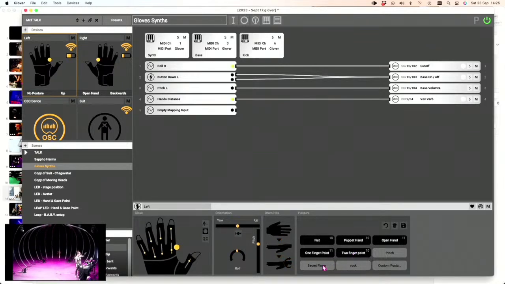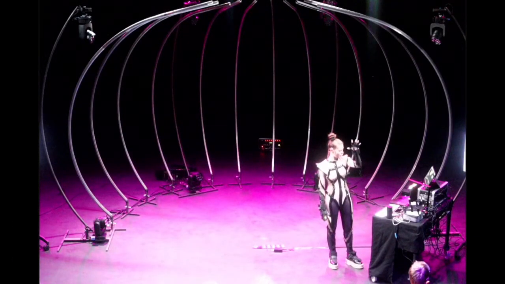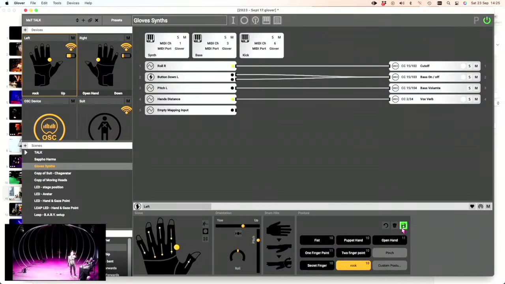So I don't have to do that again tonight. I never have to train it again. It just knows me by now. But okay, so now I've given it all of these data points, and now I save. And now it knows that I'm doing an open hand or a fist or a secret finger.